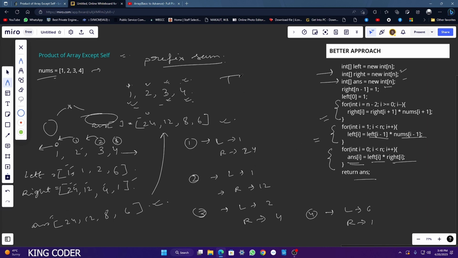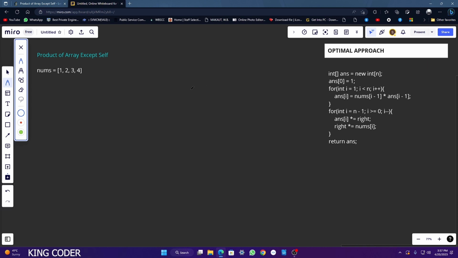Let's talk about the time complexity of this program. The time complexity is big O of n, and the space complexity is big O of n, as we have created two arrays, three arrays actually. So this is a big O of n approach. Now let's look at the optimal approach.